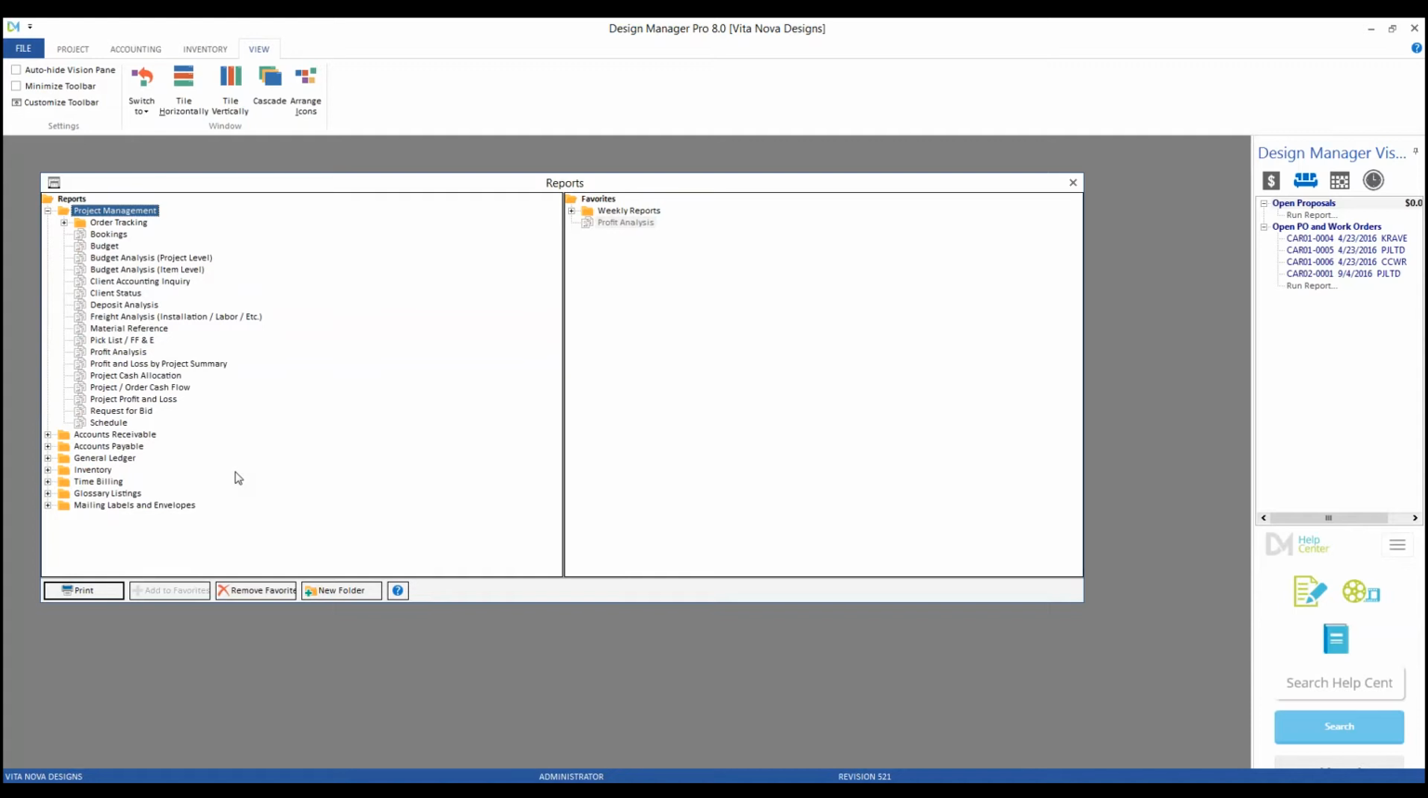You may be a designer or a principal. Some of the accounting information might not be necessary. You may not have inventory, those types of things. But using the favorites allows you to have the reports that you want to use easily accessible. So I've already attached my profit analysis report, and I've even created a folder for weekly reports for my aged accounts receivable and aged accounts payable reports, so I can quickly review those on a weekly basis. Let's see how to do so.